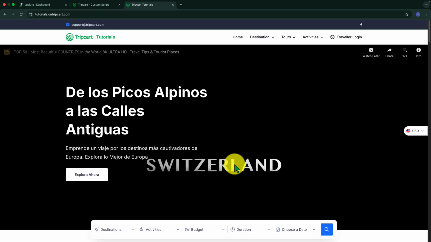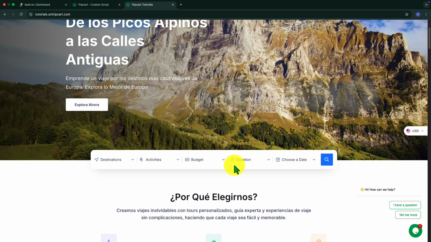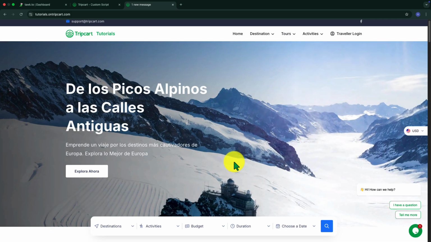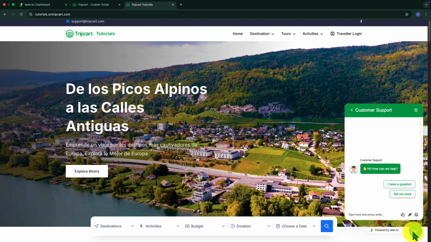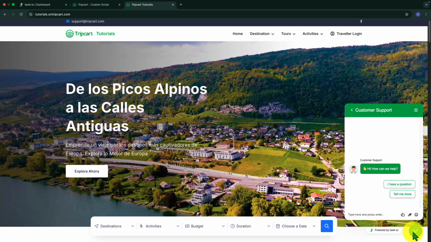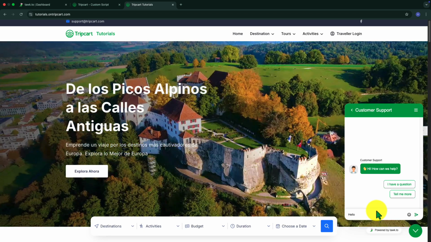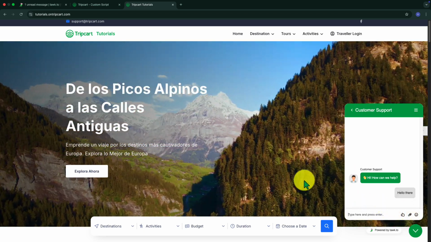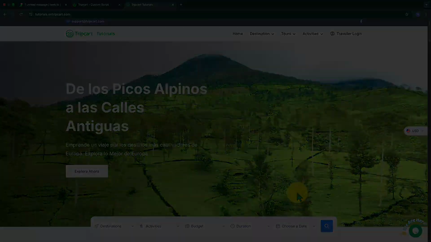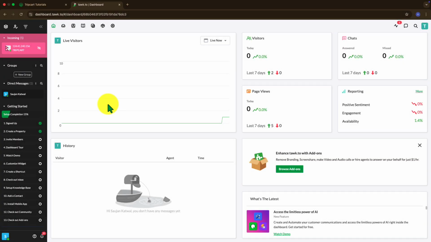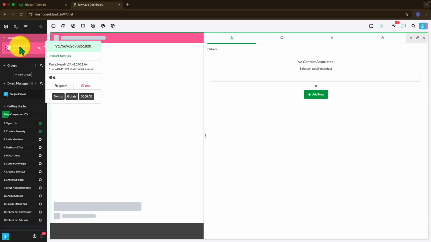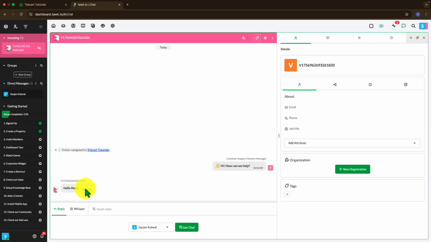Open your website in a new browser tab. Wait a moment for the page to load, and you should see the chat bubble in the bottom corner of your site. Click on the chat bubble, type a short test message, and send it. Then, go back to your Tawk.to dashboard and open the message from Incoming. You'll see your test message appear instantly, confirming that your website is now fully connected to Tawk.to.